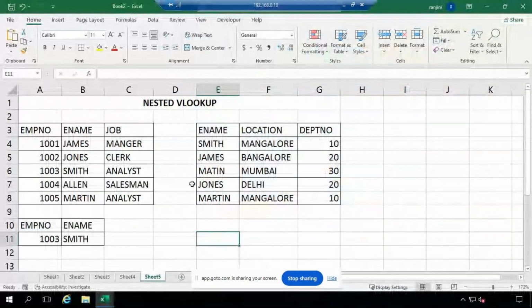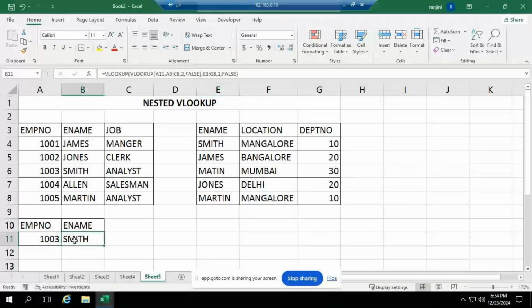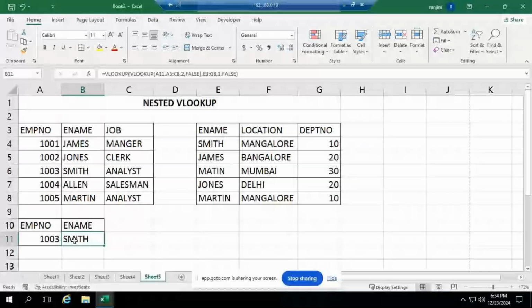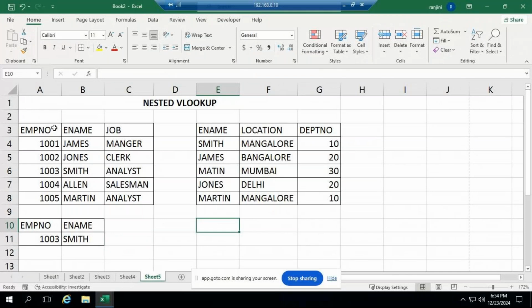Okay, I have a name. I have employee number, name, designation. Common details present in both is name. I want to know the name. I'll type 1005. I want to know the name of the person.